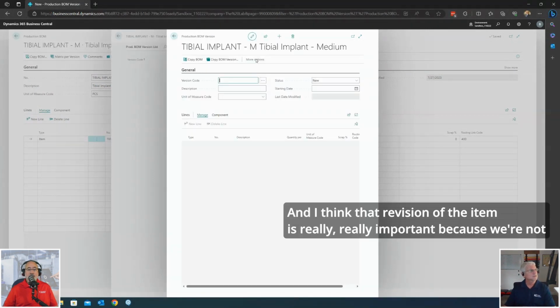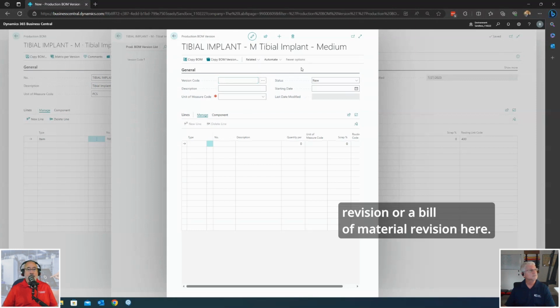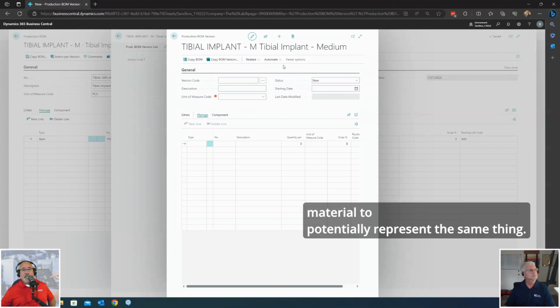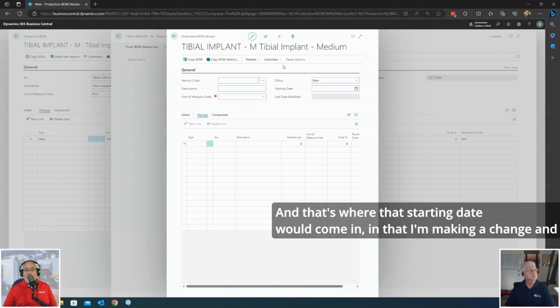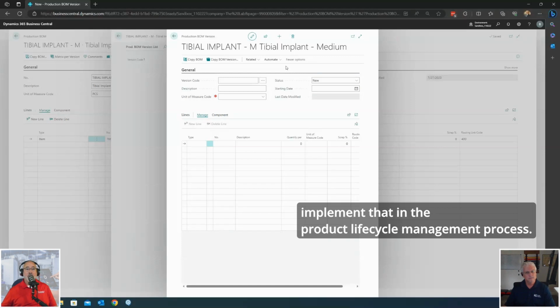And I think that revision of the item is really, really important because we're not talking about, say, a drawing revision or a bill of material revision here. We're talking about different bills of material to potentially represent the same thing. And that's where that starting date would come in, exactly. I'm making a change and I have to have some order to avoid chaos in terms of how we implement that in the product lifecycle management process.